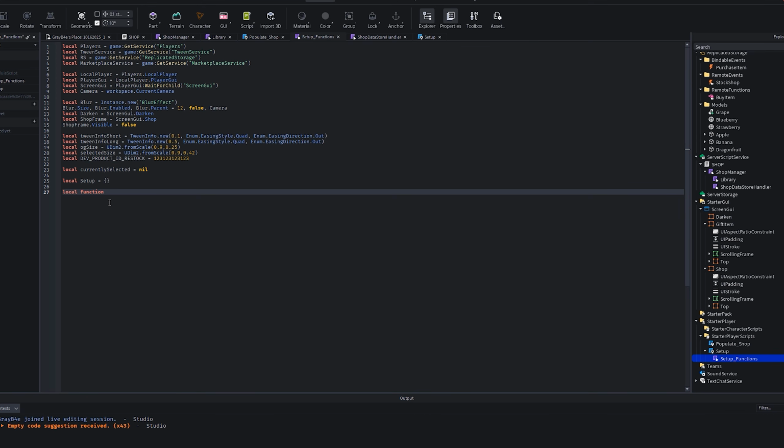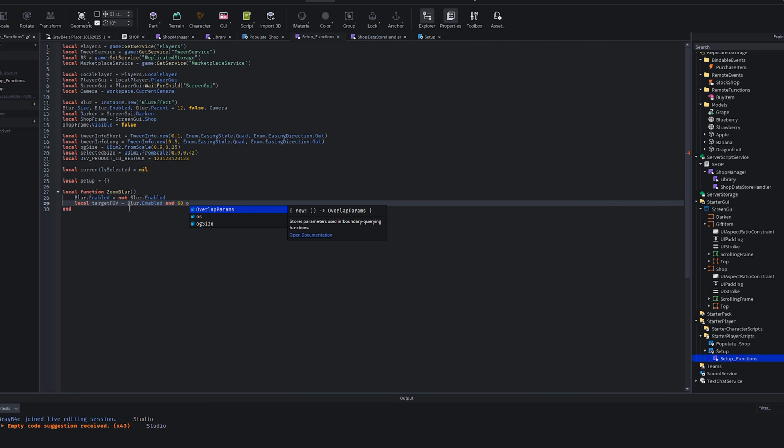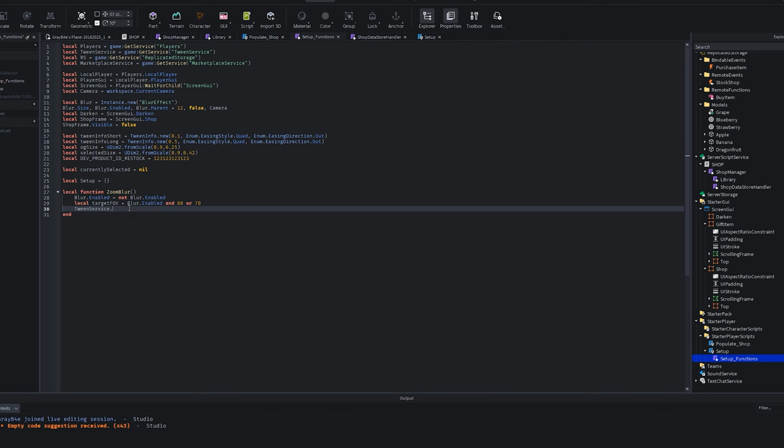So local function zoomBlur, and then we're going to say blur.Enabled equals not blur.Enabled, so it'll toggle it. And then we're going to say local targetFOV equals blur.Enabled and 60 or 70. And then we'll say TweenService, and then we'll create a tween with the camera, and then the tweenInfoShort we want to take, and then we want to edit the field of view, and that's going to equal the targetFOV, and then we're going to play that.